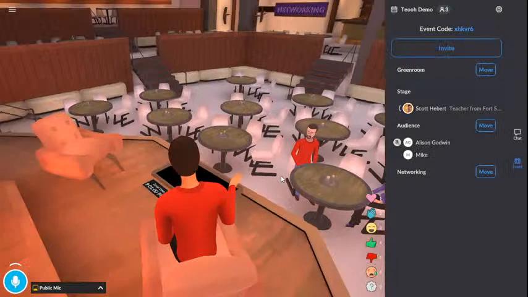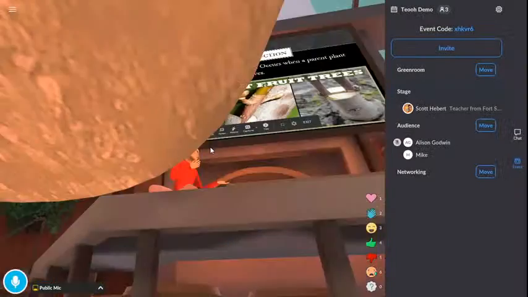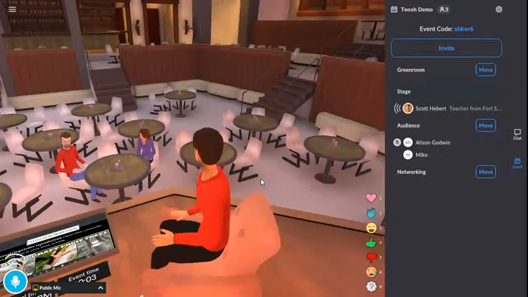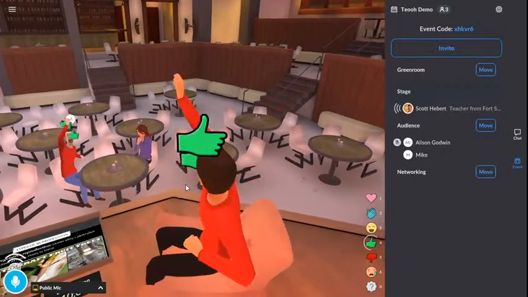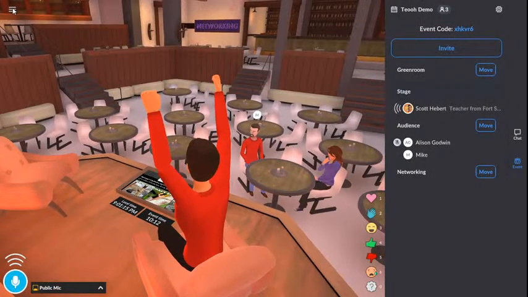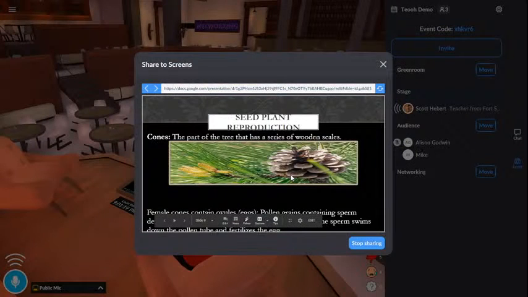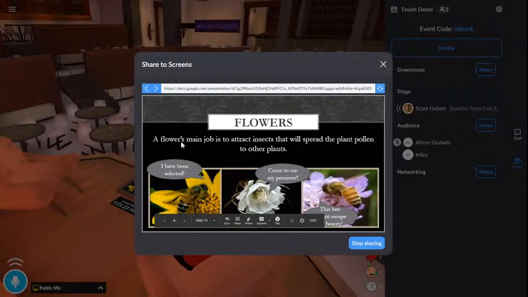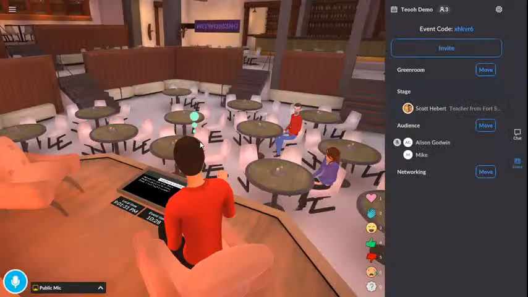You just go stop sharing. So then I can talk, I can look at the audience, I can say, give me a thumbs up if you understand, and then my audience can drop the thumbs up. Perfect, right? Looks really good. And then all I do is go back to the hamburger menu and go share to screens and you continue your presentation. Then you just click away from it off the screen here. Oh, it's not doing it for me now. There it goes. You just hit escape.